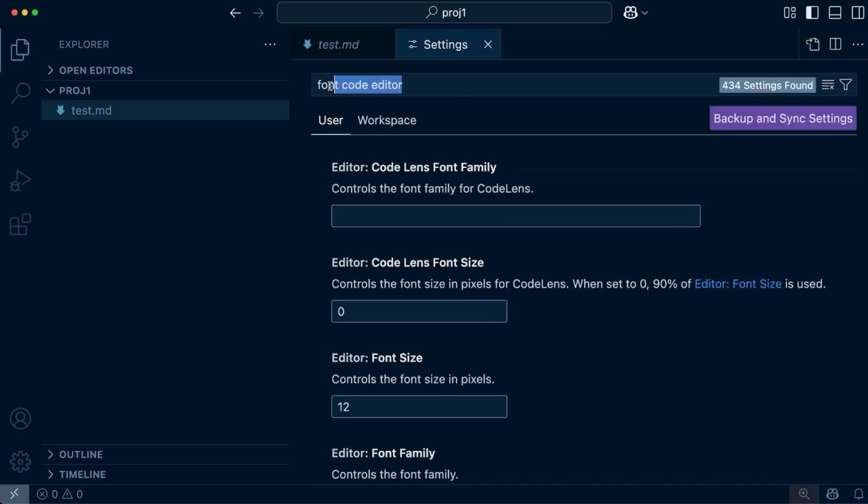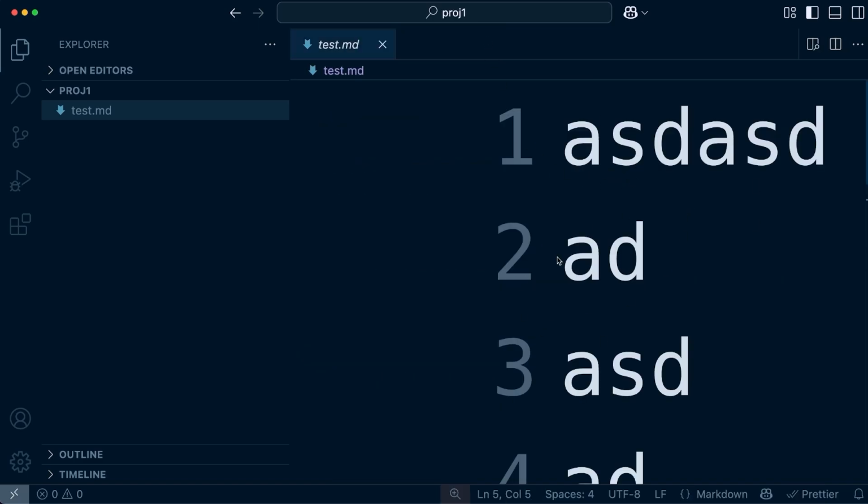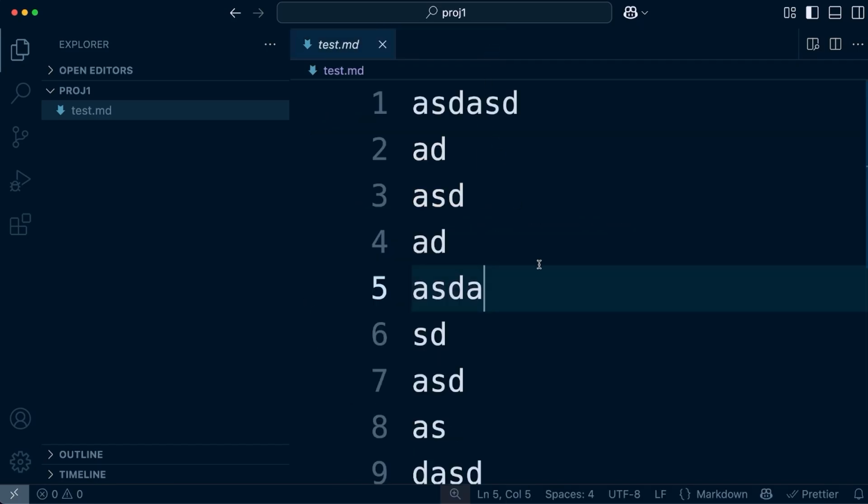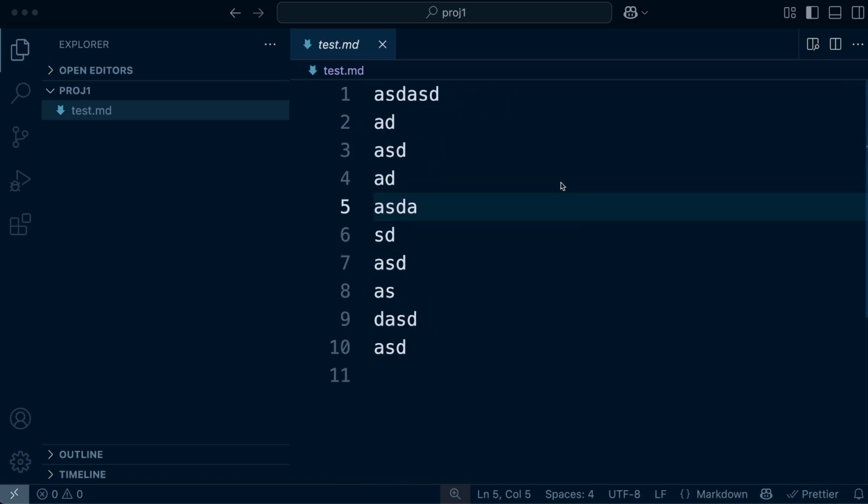Right, if you type in font code editor, what you will find is there's an option here to change the default font size for the editor. So let's just change that to something crazy so we can see it. So change that to 50, and you can see straight away it's way too large, but that will be the default size if you don't want to zoom in and out all the time and you know what size font you want. So you can also change that. That's probably a bit too large. So let's set that to 20.